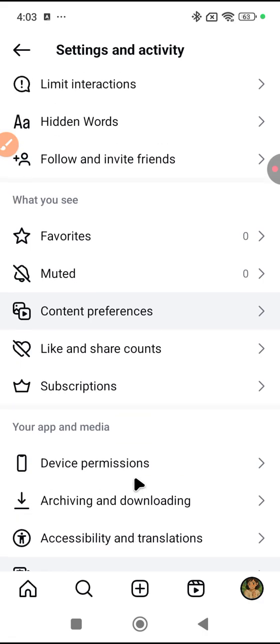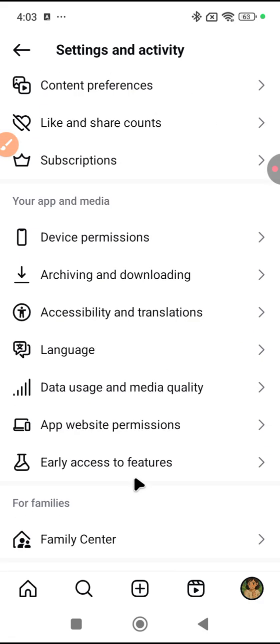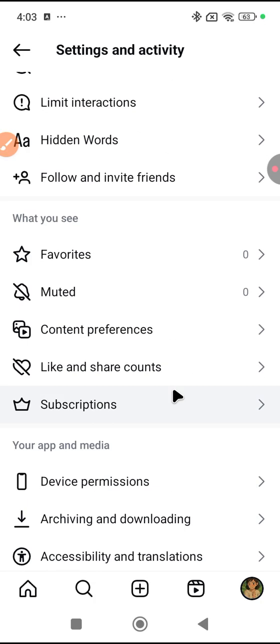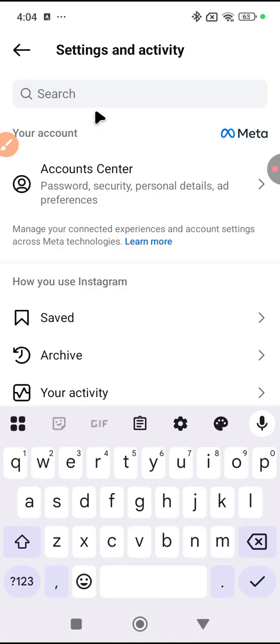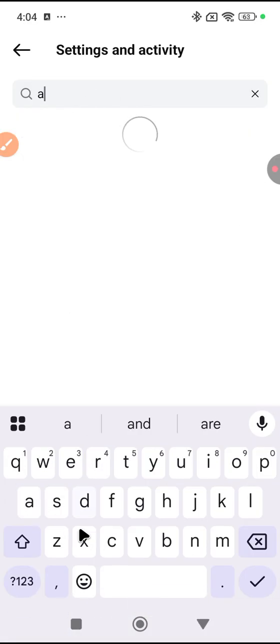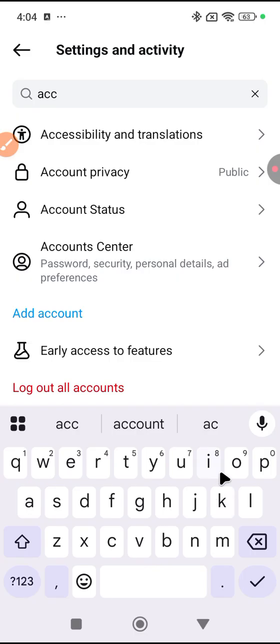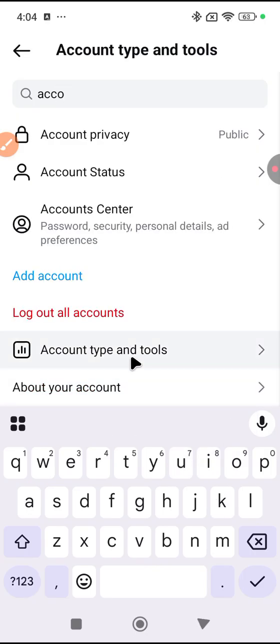So let's just go on. If ever it happens that you are having a hard time looking for account type and tools, which is this one, you can actually just go to this search here. Just type account. So it's taking a while. So in here, you just have to click account type and tools, this one.